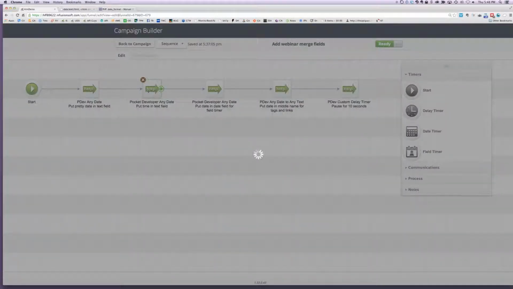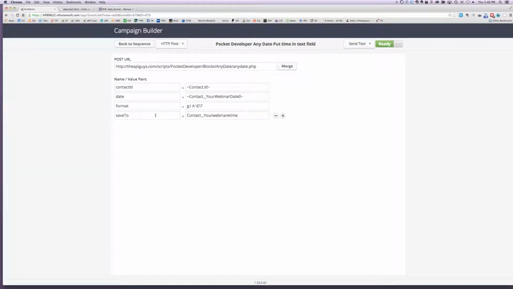This actually puts the time in a text field for the same reason, so that you can put in your email 5 o'clock PM Eastern time, right? Same thing.